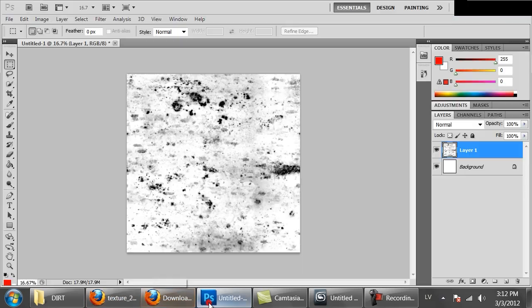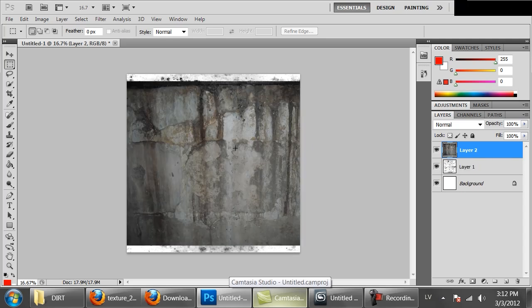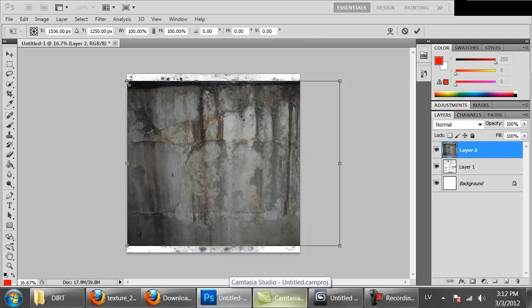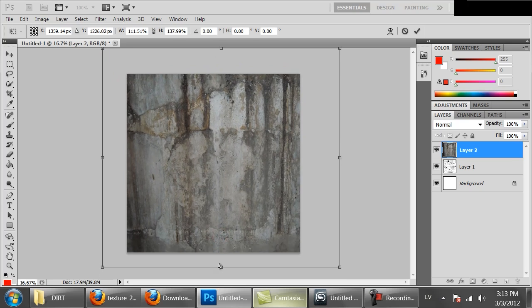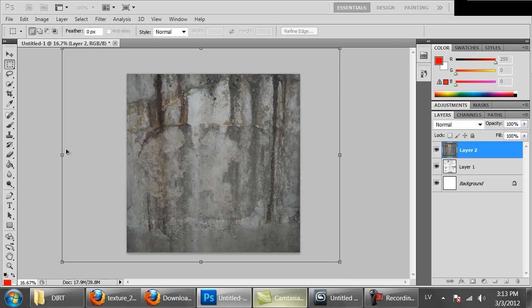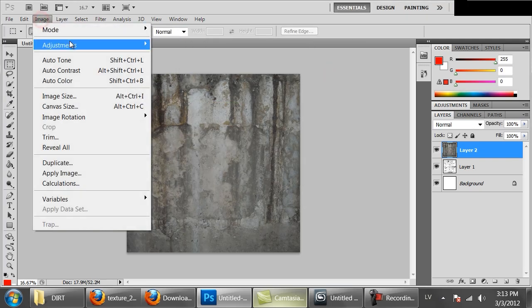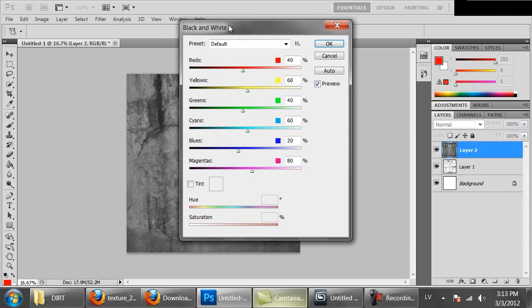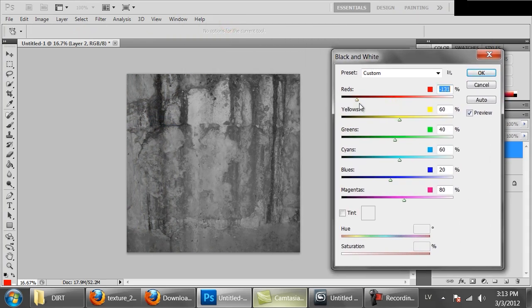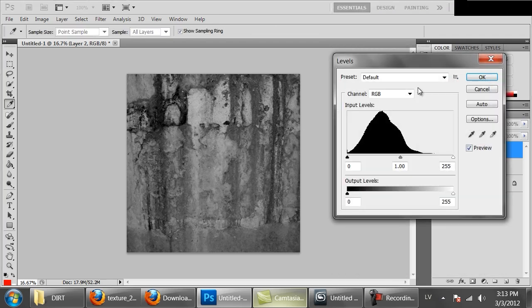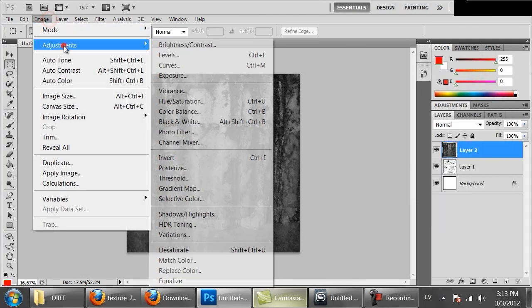Now let's use this one. Copy it, paste, and transform like this. Desaturate. You can also desaturate images by using the black and white tool. You have greater control of how the final result looks. Like this. Adjust the contrast. Let's use the curves.